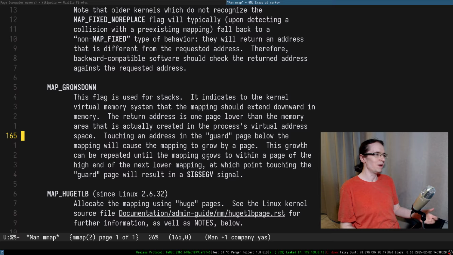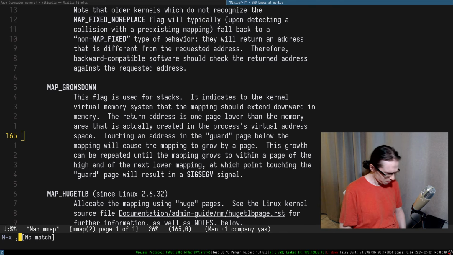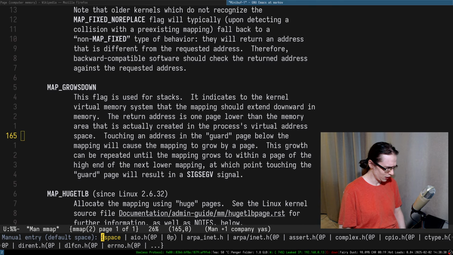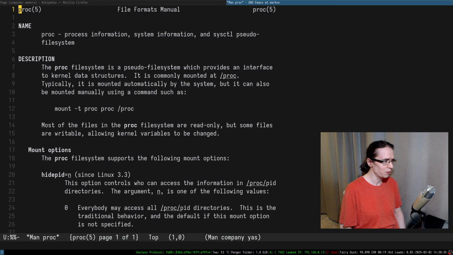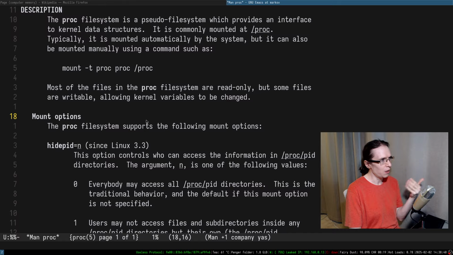We need some sort of mechanism of Linux that can show us all of the existing mappings of a program, right? And in fact, there is such a mechanism. It is located in a proc mechanism. Proc is a special folder, right? So /proc, and it contains information about the currently running processes.